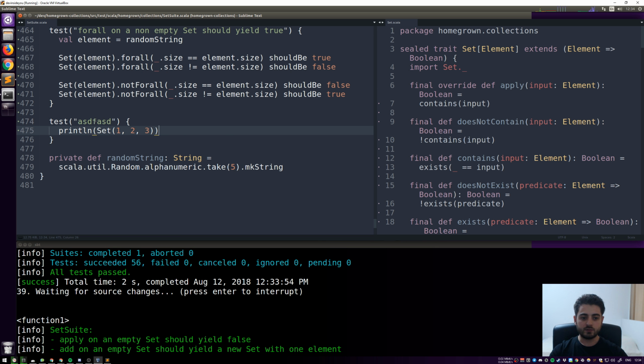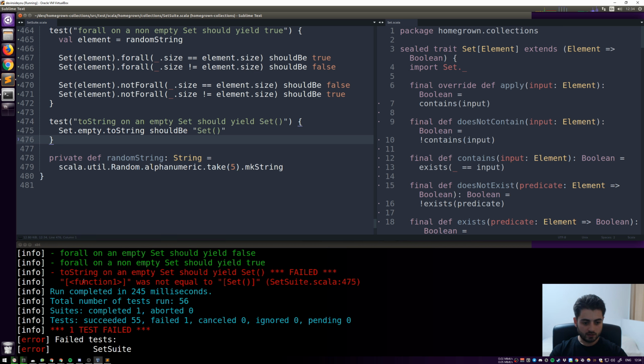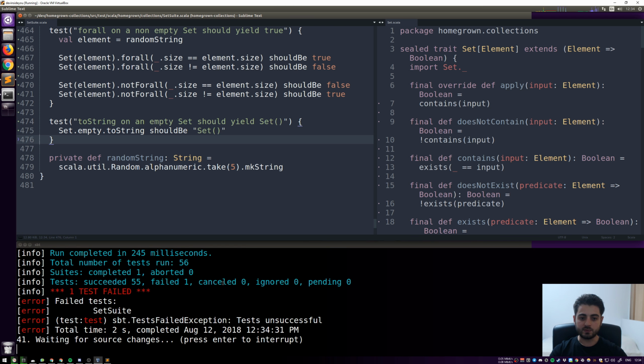So let's try the first test for toString. toString on an empty set should yield set like this. In fact, maybe we will change it in a second, but let's start with this. Okay, so we're going to do set.empty.toString should be like that, right? Should be a string. Obviously now it's going to fail because it's actually a function. It's going to say, hey, function1 was not equal to set with empty parentheses.